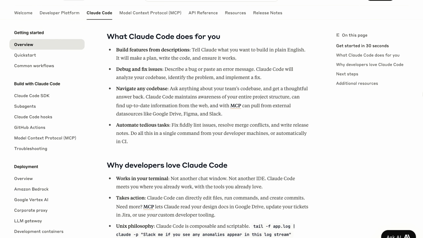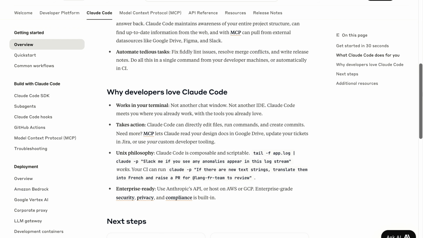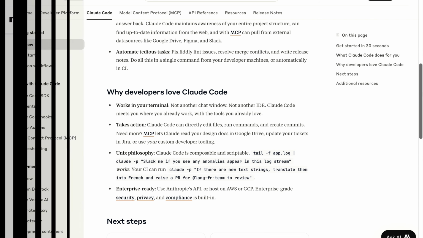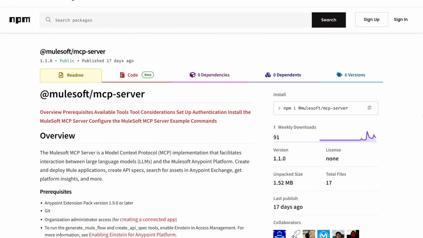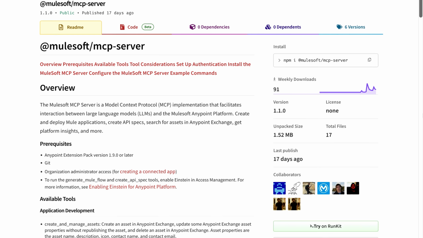Starting with Claude Code, we can see on Anthropic's website some of the things that Claude Code can do for you: building features from descriptions and natural language, debugging and fixing issues, automating tedious tasks, doing all this around your code base. Some of the reasons why Anthropic says developers have been loving Claude Code. Now, Claude Code on its own is great, but we can take it to the next level by providing what are called MCP servers to it. You can think about MCP as supercharging any AI assistant with tools that allow it to interact with platforms that already exist inside of your organization.